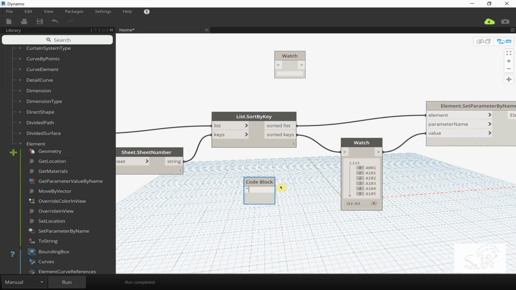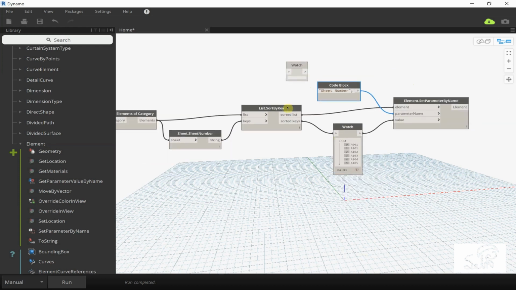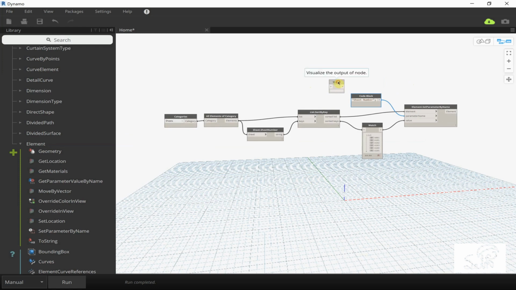we know that we want the sheet number, so we're going to add that sheet parameter name to it. So that when you put that in straight, this is all you need, all the nodes you need to actually renumber the sheet, not rename, renumber, the sheet number.